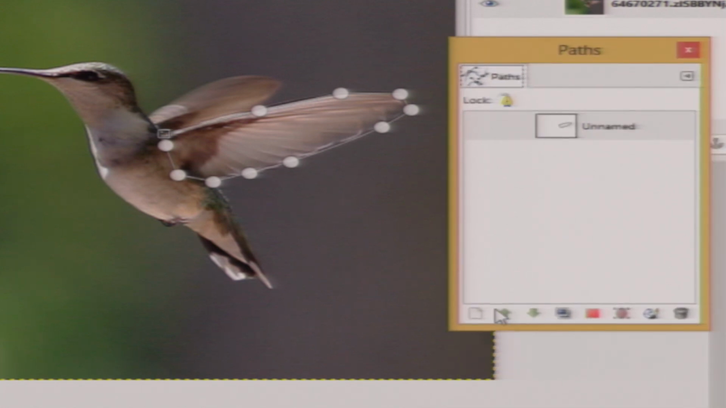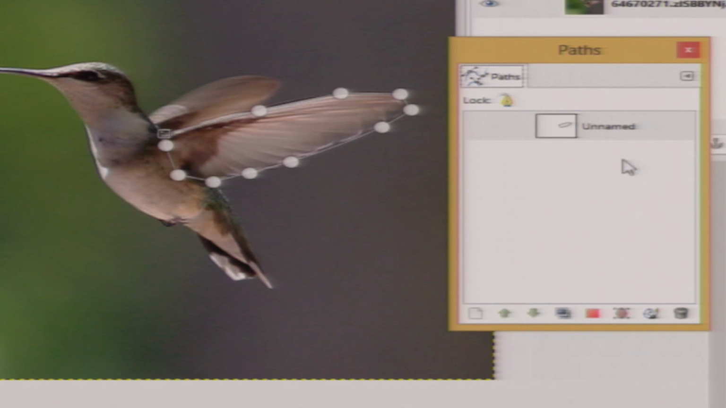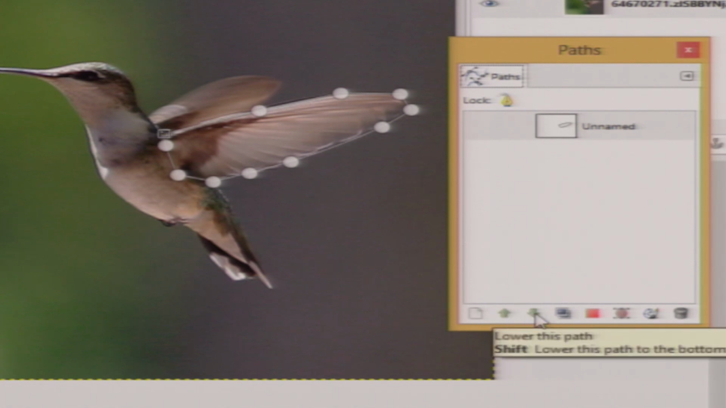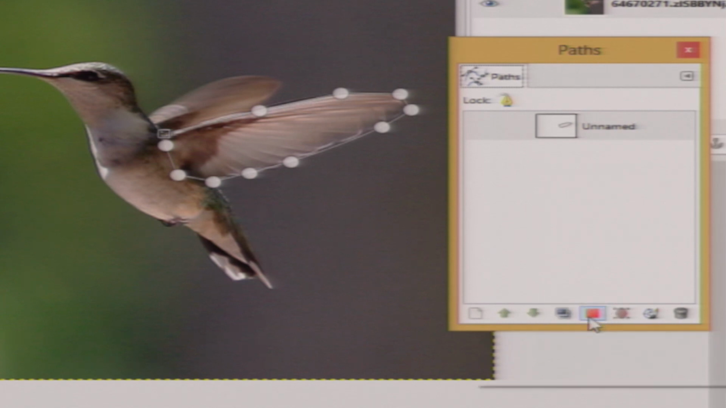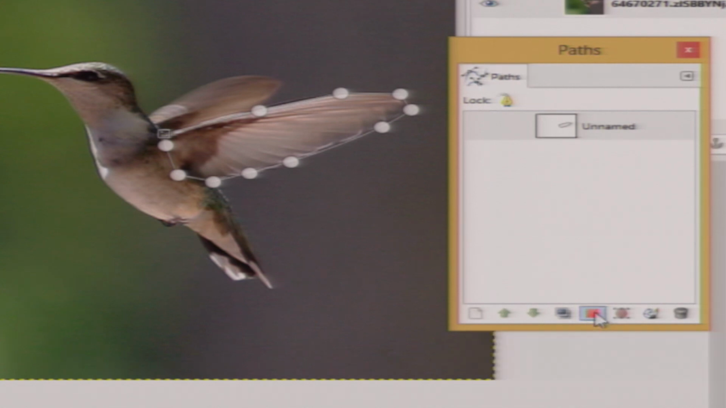It has several options, like layer. The first one is create a new path. Next one is raise this path. If you have more than one path in the path dialog, then you can use it for moving the sequence, raise this path or lower this path. And we have two very important options. One is path to selection. Let us see what it will do. Click on path to selection.